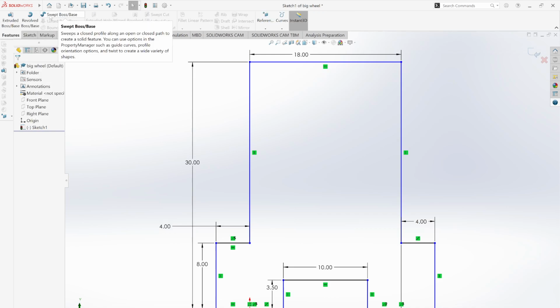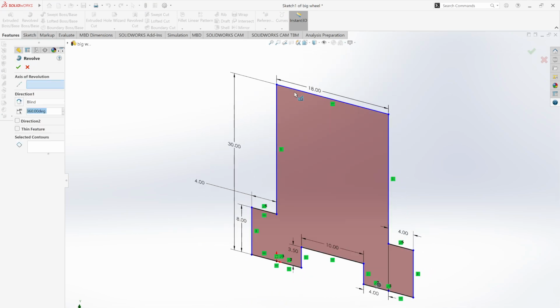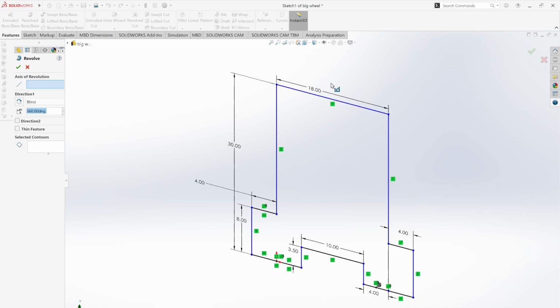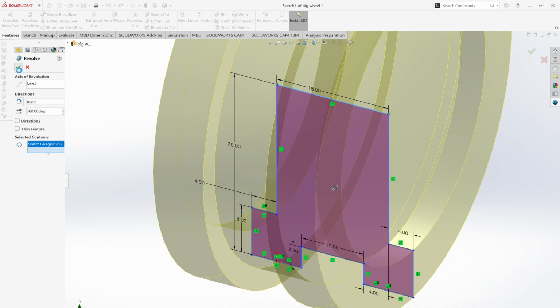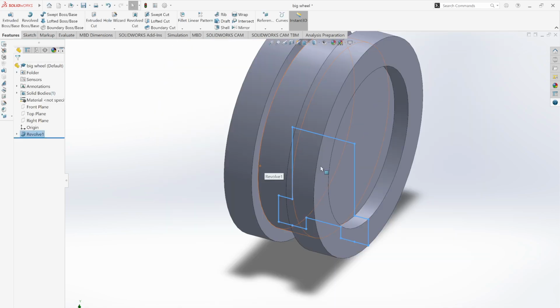go to features and revolve. And I want to revolve the entire thing around this axis right here. Okay, axis of revolution. And select the contours. This here. That's what I want. Okay.